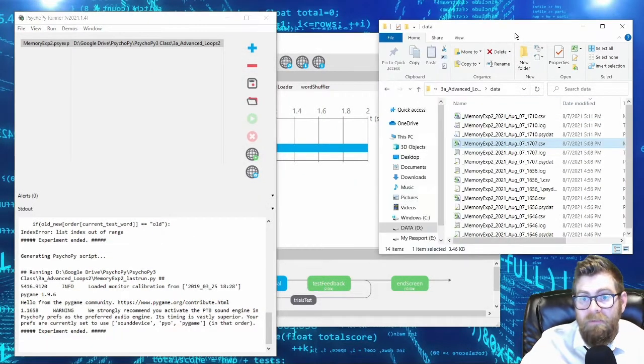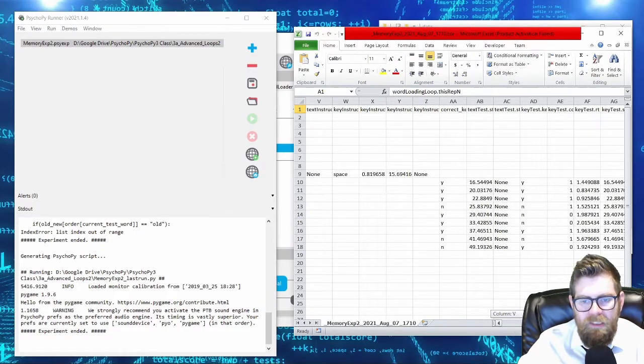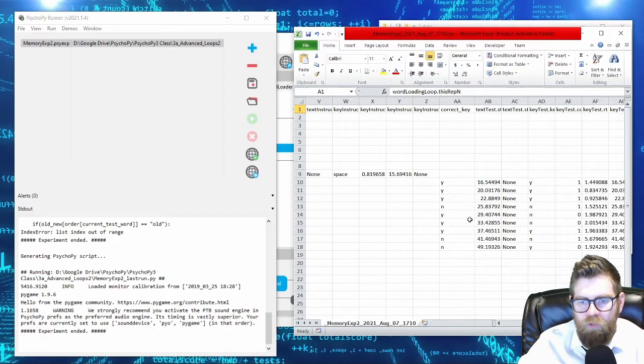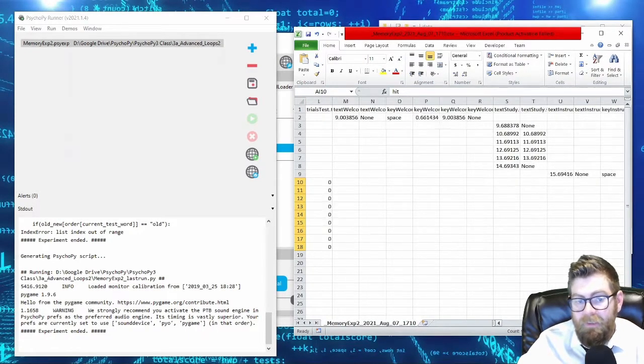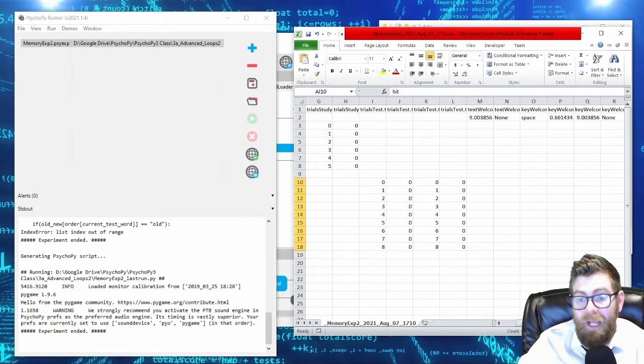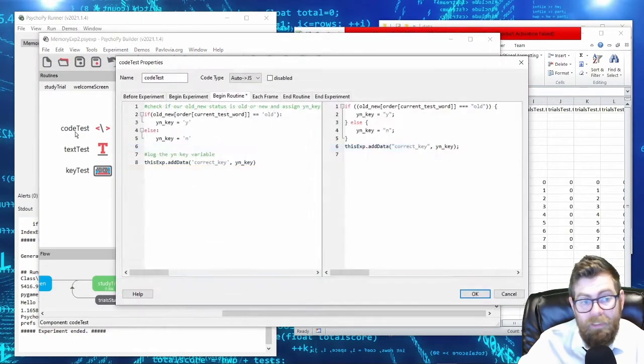Our experiment ends. And now looking into our data sheet here, we can see that indeed, there's the correct key that should have been pressed. There's what we pressed. We can see what kind of response we got. Notice, by the way, that nowhere is the word that we actually showed on the screen being logged. And we dealt with this in the previous video where I said any variable that you calculate yourself, you have to log. Otherwise, PsychoPy is not going to log it.